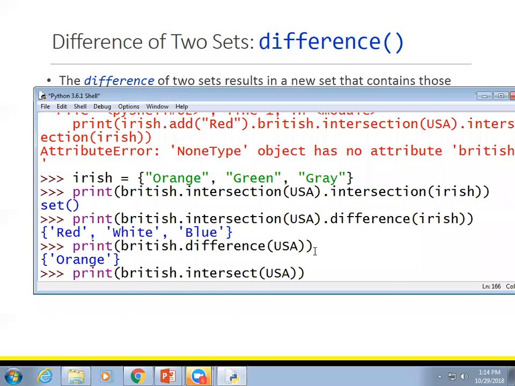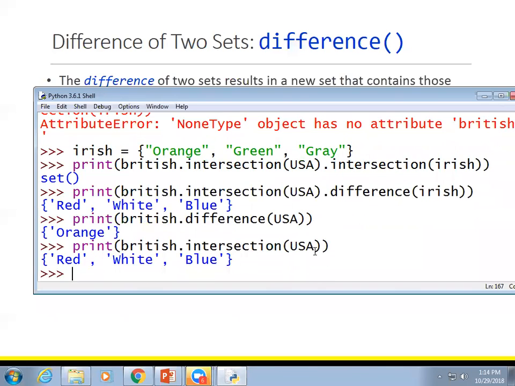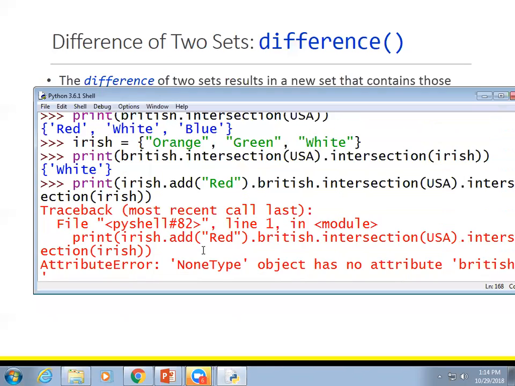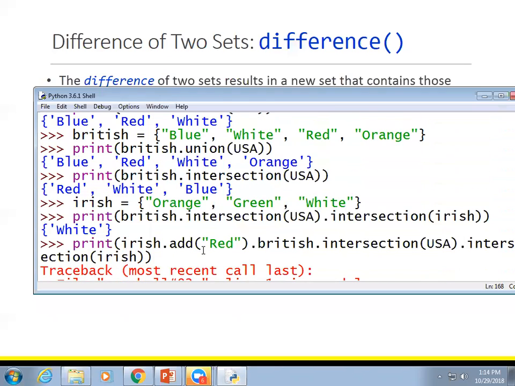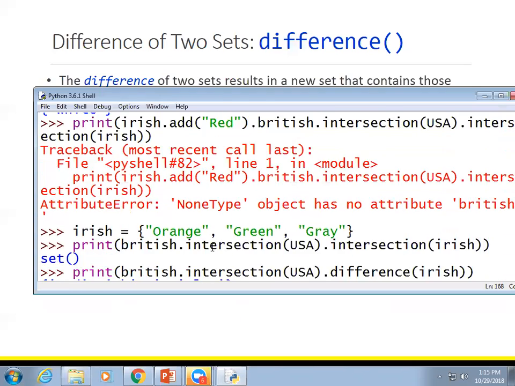No, you have to change the USA to Irish, I think. No, I should still get the other two. Hold on, it's intersection. Now we should get red and white. Oh, okay, red, white, and blue. Oh, because British has blue? Yeah, that's right. I added gray, didn't I? Where did I do that? Yeah, there it is, red Irish.